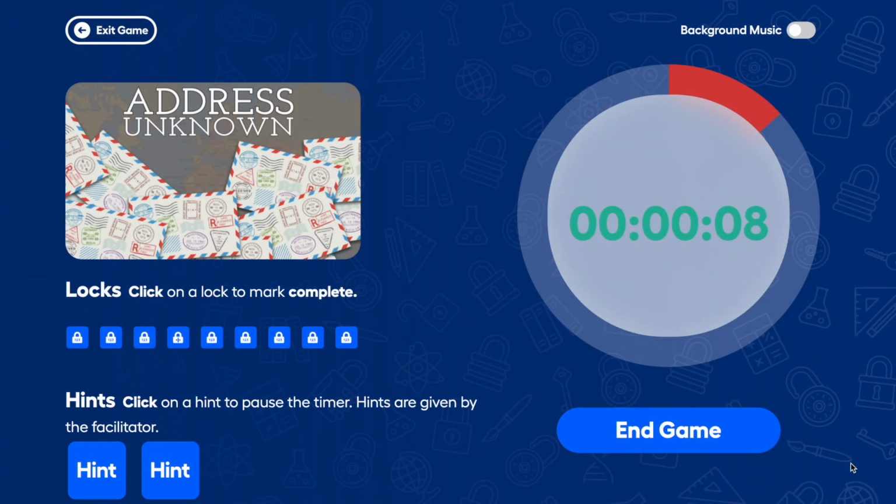We can't wait for you to level up Breakout in your classroom with the new Kit Game Timer tool.